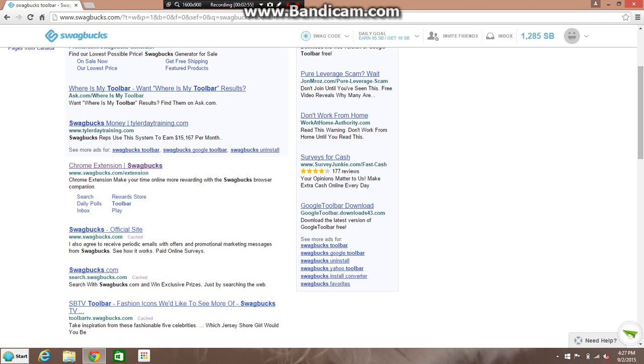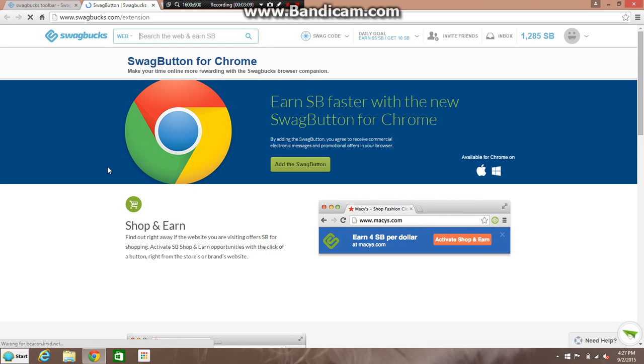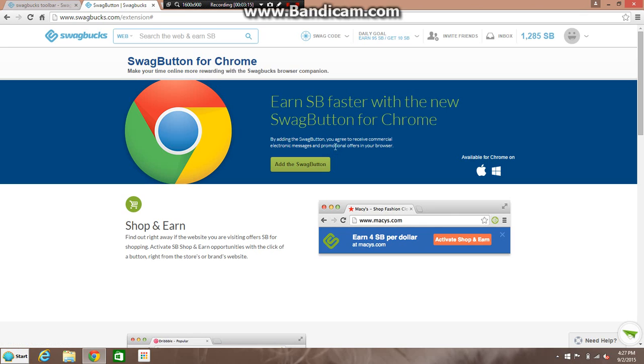Now you could also just type in swagbucks.com/extension if you wanted to, but I figure why not do the extra search for a chance to win some Swagbucks. So I'm going to click on my extension page, and then add the swag button. In the past, just having the swag button allowed you to earn a Swagbuck each day just by logging in and activating the button.